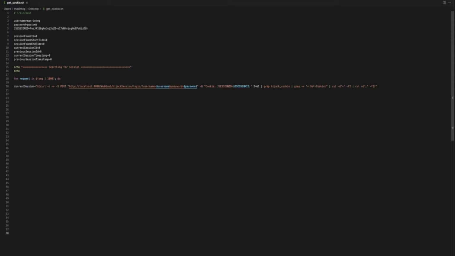What I did here is I created a new variable called current session, and I set it equal to this whole command's output. Now I have a full session hijack cookie saved into this variable. So I can cut it in half using the dash as a delimiter, and I can grab the ID from the first half and the timestamp from the second half.